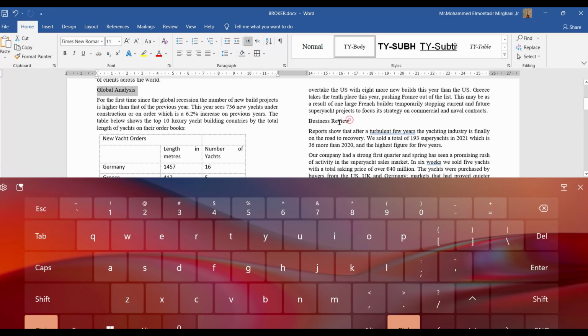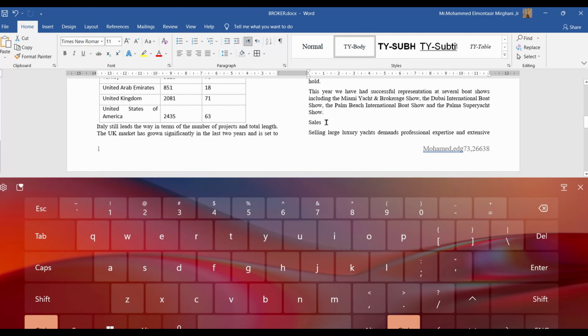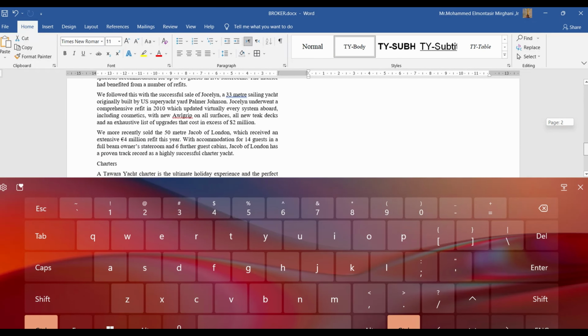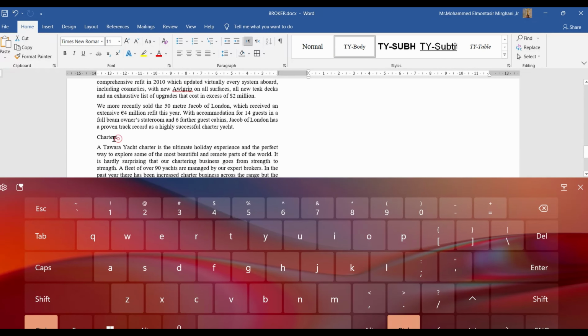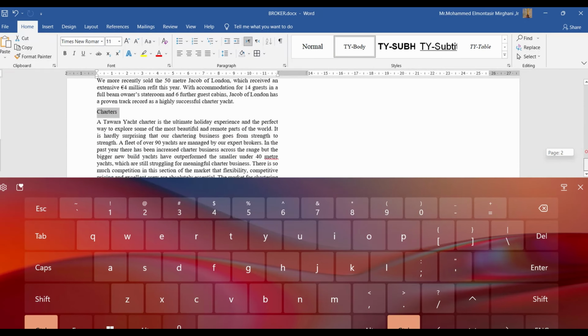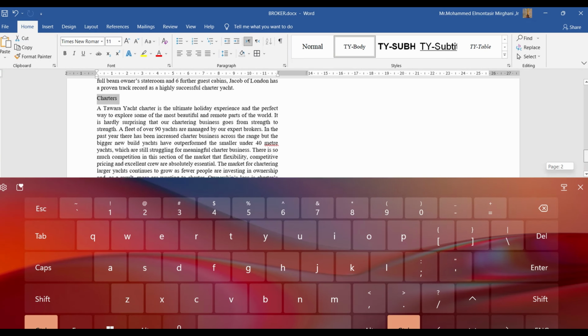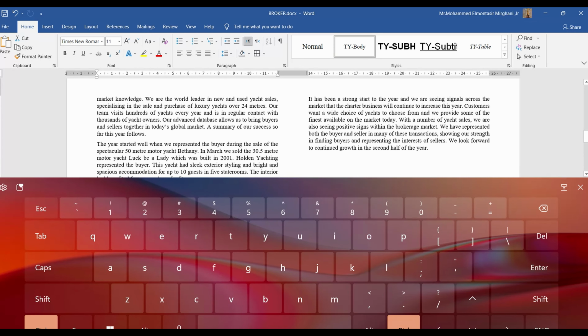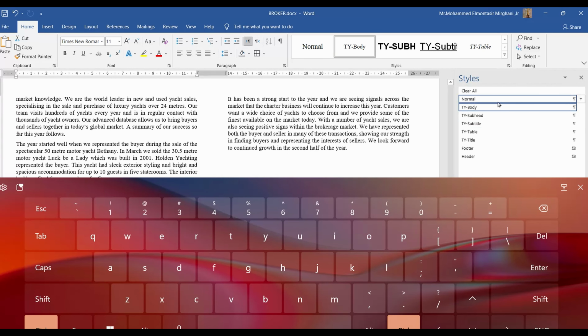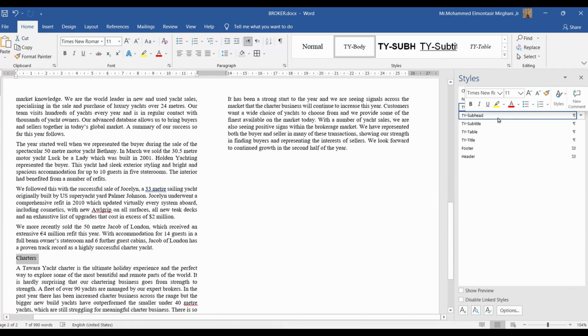Here we have business review, the beginning of a new paragraph. So business review is a subheading. Going down, you will find sales here, the beginning of a new paragraph, so it's a subheading. Going down, you will find charter also, the beginning of a new paragraph. Last, we will find conclusion, the beginning of a new paragraph over here. So by doing this, go to the style manager and apply that TY subtitle style to those subheadings.